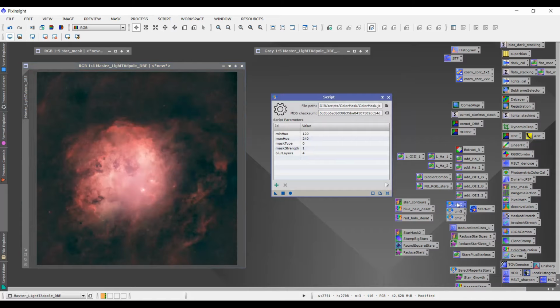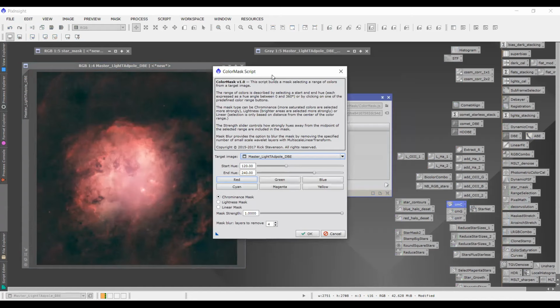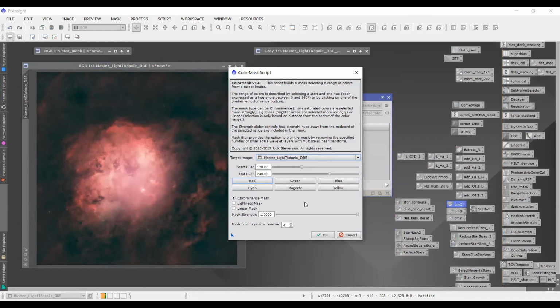Now, when you save out a script and reopen it, it's going to show you this really weird window. To actually run the script with your settings, you have to go to Apply Global, and then the script appears. So these settings will change depending on which one of these buttons you click. So there's red, green, blue, cyan, magenta, and yellow. And for this one, I can't remember what I did. I think I selected the reds.